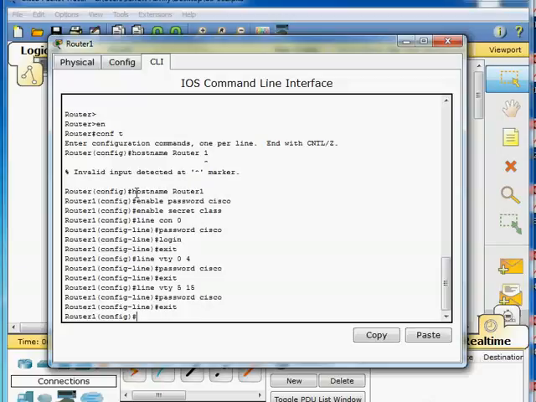Okay, what I just did is I declared my host name to be Router1, enable password to be Cisco, enable secret to be class, line con 0, password is Cisco, login, and of course exited, set line vty 0 4, password Cisco, exit, line vty 5 15, password is Cisco, exit. So that's basically what I just did, was set all those up.